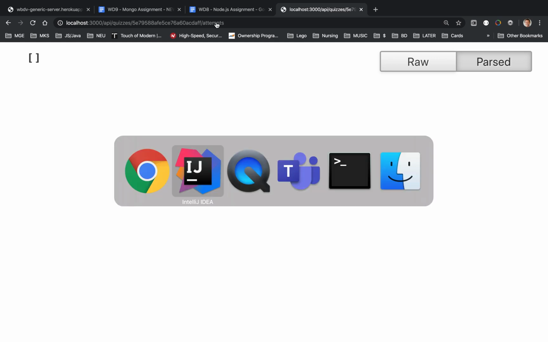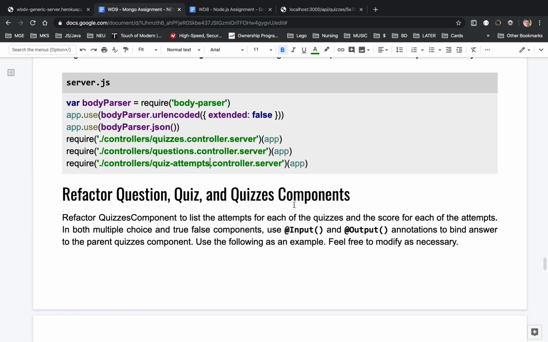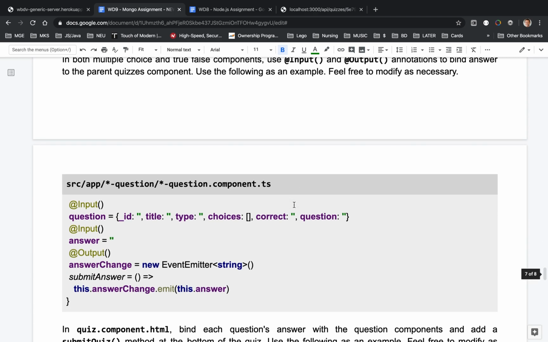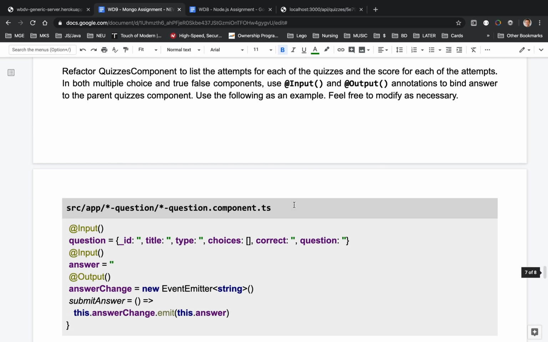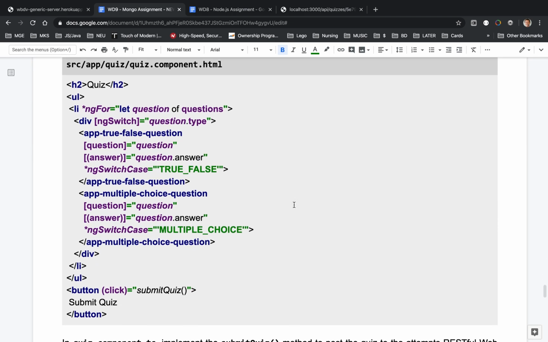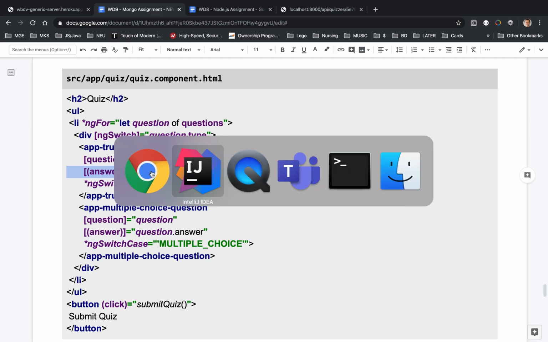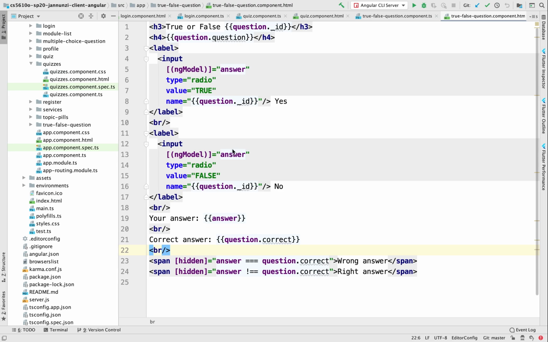All right, so to work on that, we are going to refactor a couple of things. One of the things we are going to refactor is that when we are iterating over the questions in the quiz component, we would like to be able to grab what the answer is. So let's first review what we have so far for the user interface. So let's review the client.